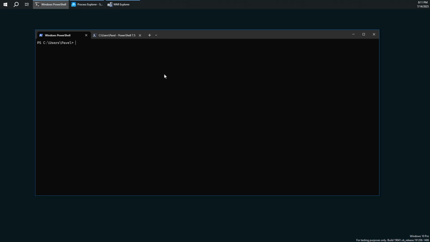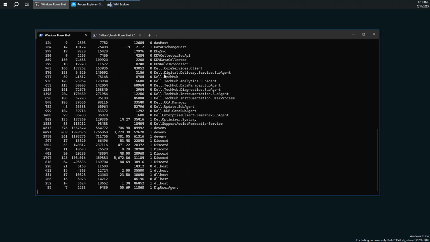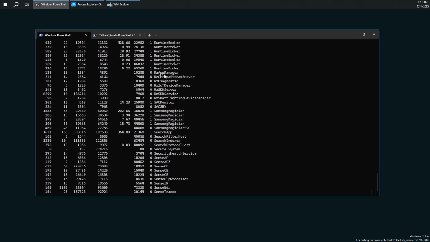And so here's an example of what we can do. If you're familiar with PowerShell, you know that we can get the list of processes in the system using the Get-Process cmdlet. This is nothing new. It's been around for many years.